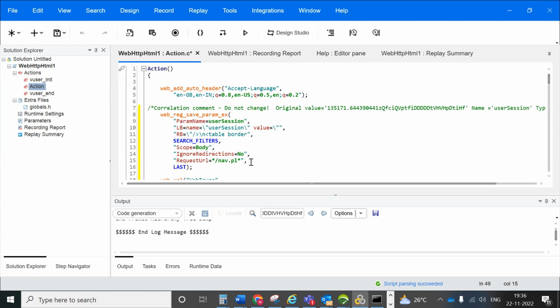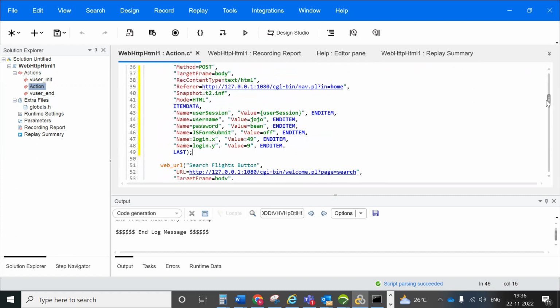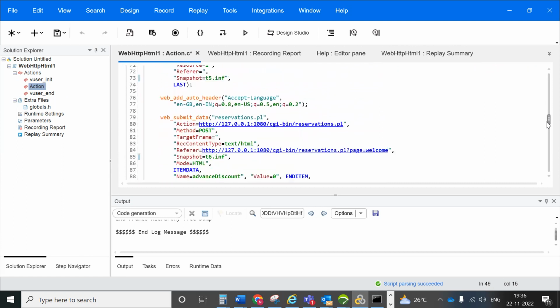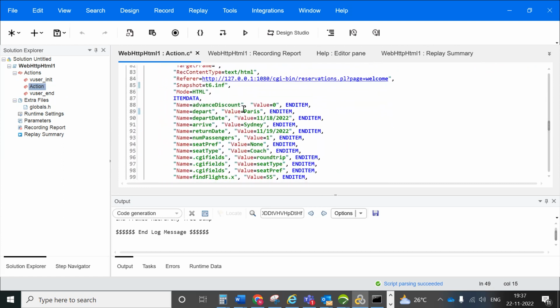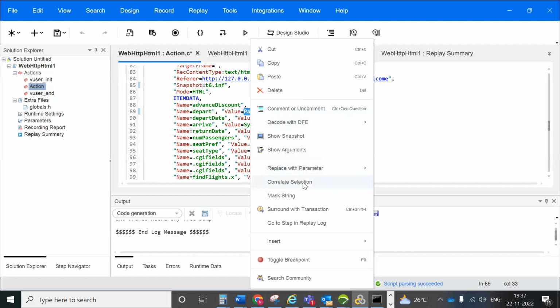If some companies accept, you can do auto correlation also, no problem. That is why I'm explaining both ways, auto correlation and manual correlation. And again, I will show one more auto correlation. Next we need to do the departure city, right? So again, I find the dynamic value, which is Paris, I select that Paris, right-click and click on correlate selection.